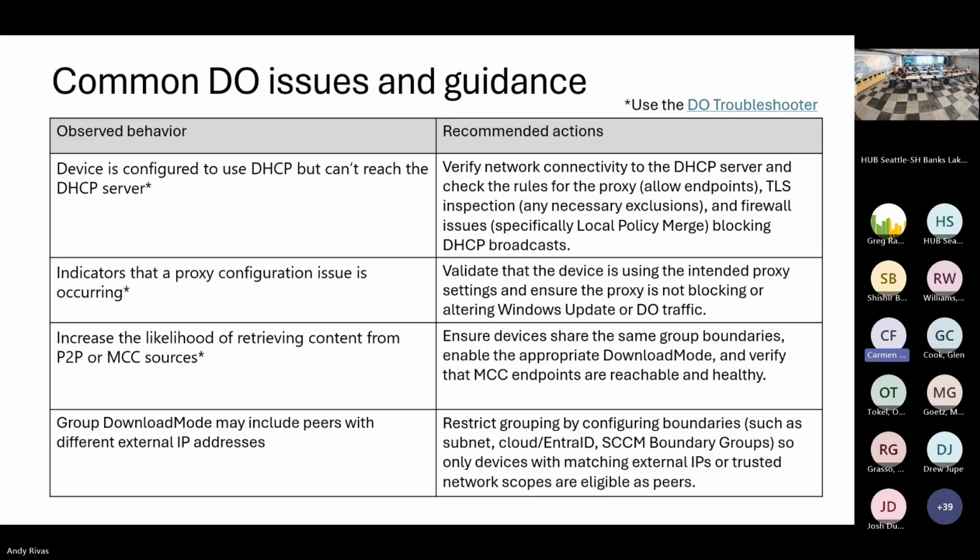Another question is around increasing the likelihood of retrieving content from P2P or MCC. So take a look at the download mode and how you're set up. I think Andy talked about this: there are delay policies for each of those, so before it falls back to the CDN, there are configurations where you can set the delays. And group download mode may be pulling from different external IP addresses.